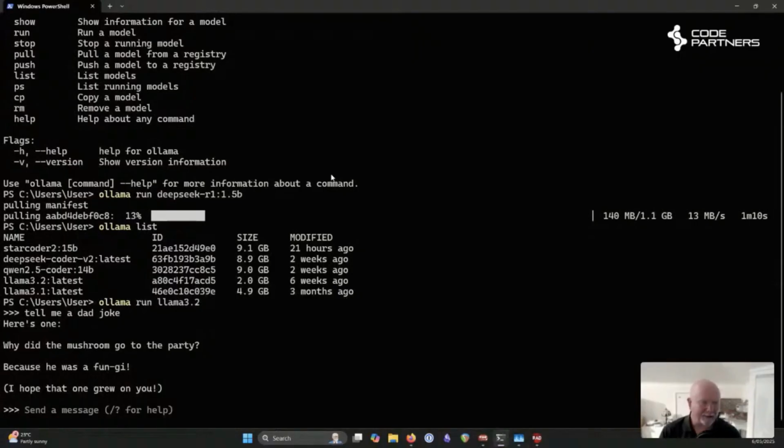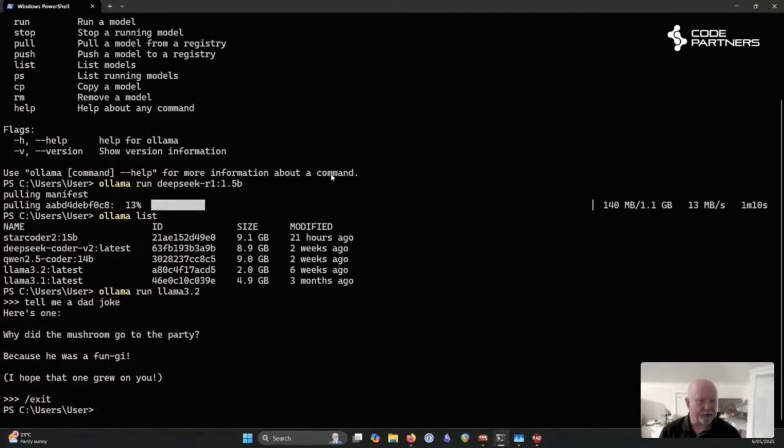Now, you wouldn't really want to do this. If you want to download these models and have more of a ChatGPT experience, there are other open source projects, like one called Open Web UI that you can download to give you a proper web-based chat interface like you used with ChatGPT. But if you put in /exit, it takes you out of that chat interface, but the model is still running.